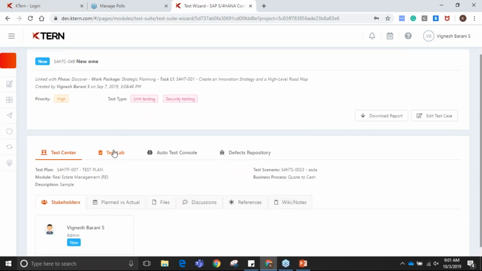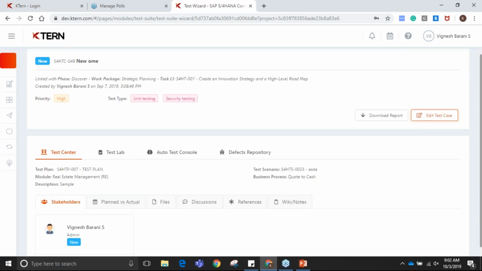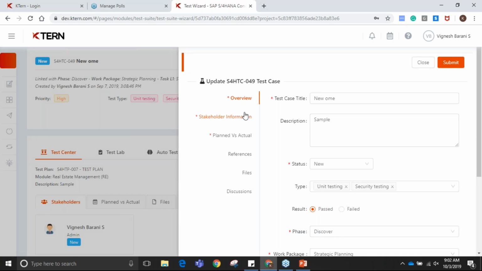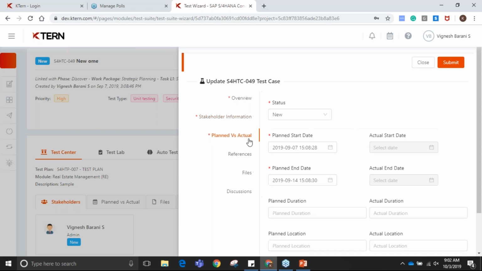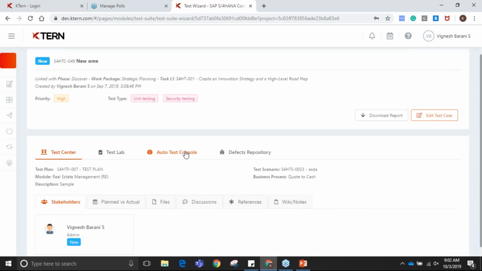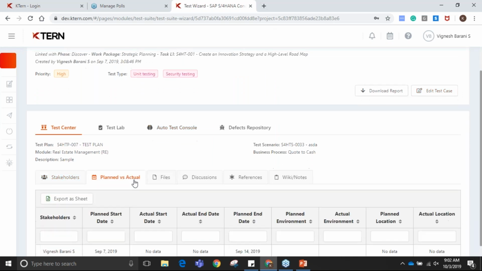When we talk about this wizard page, I can see what was created, how it was created, when it was created, what the priority is, and what kind of testing it is. I'll be able to come up with the test case drawer, which I showed in the previous screen, which will help you create the test case for you, and I can have multiple stakeholders involved in it. Coming down a bit, I see the information which was in the drawer in here.